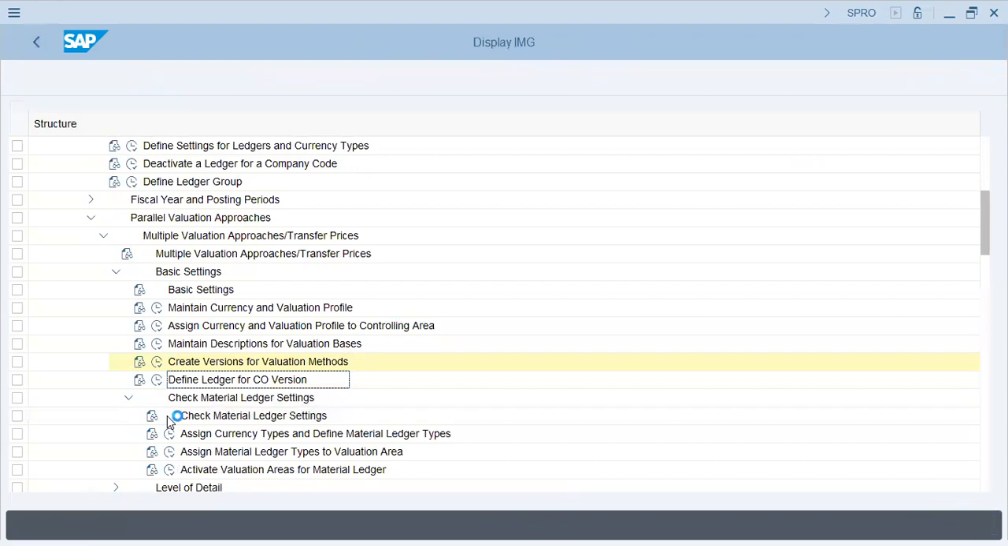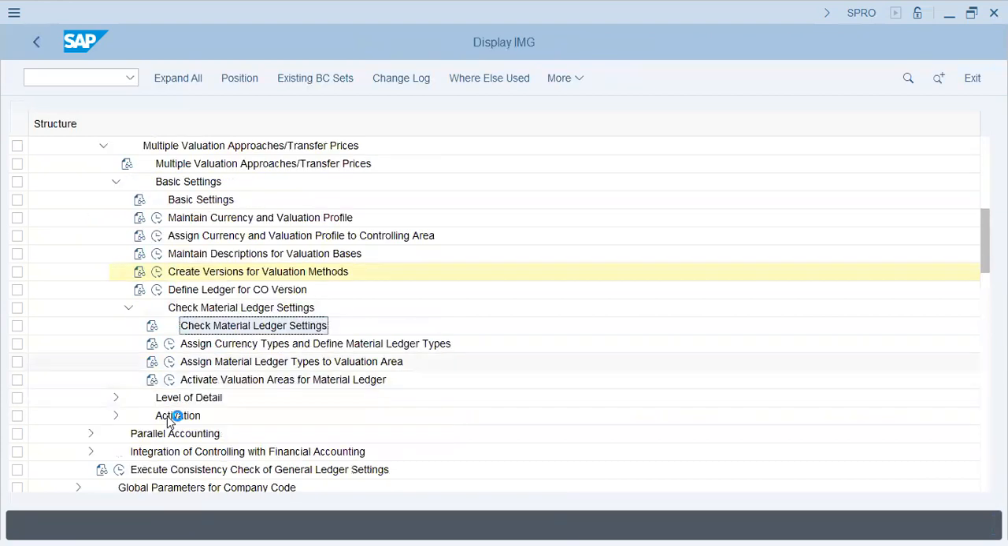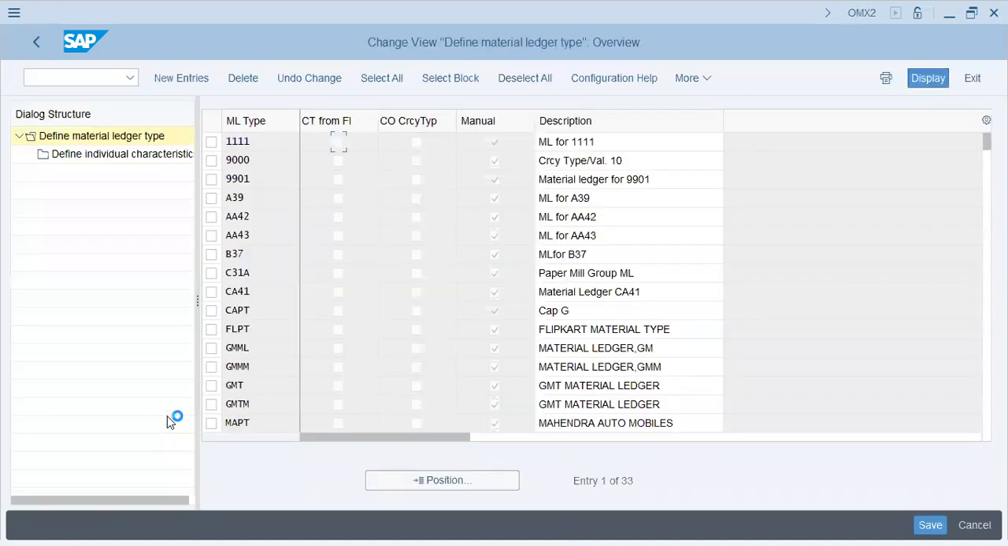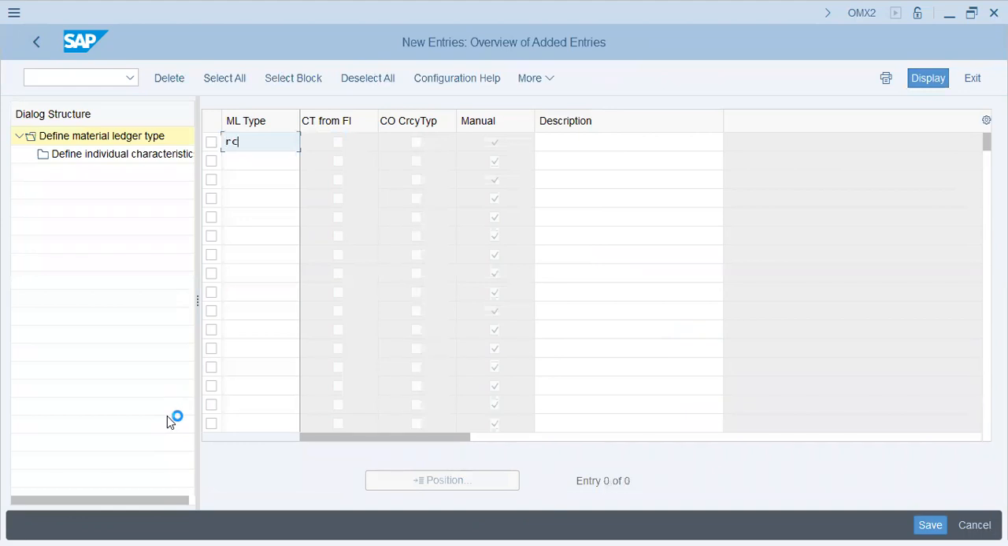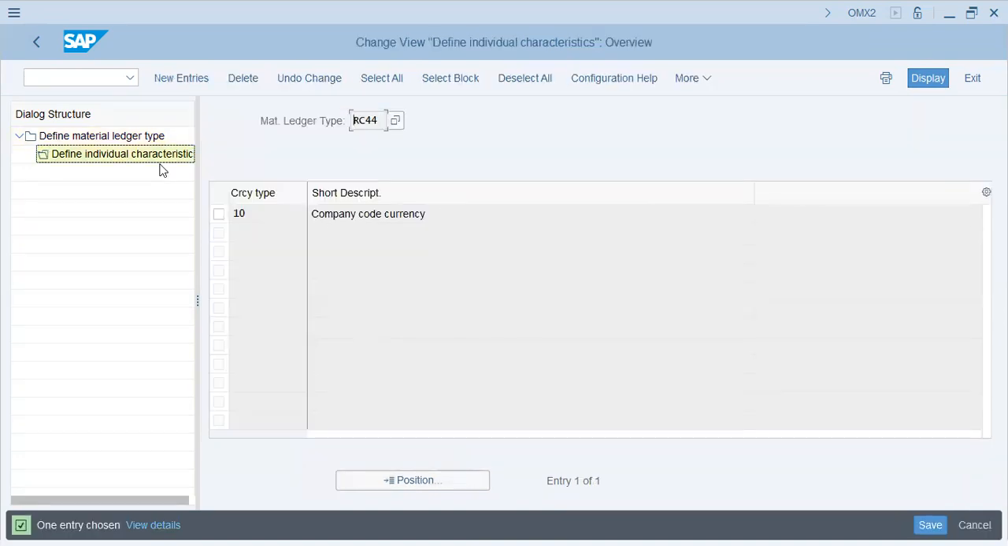Check material ledger settings, currency types, and define ledger types. Material ledger type RC44. Material ledger RC44. That is done. And the characteristics for material ledger will be company code, currency. Save. And we have saved this.